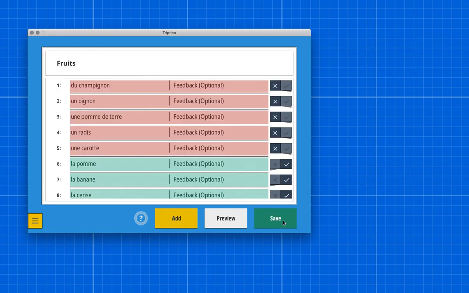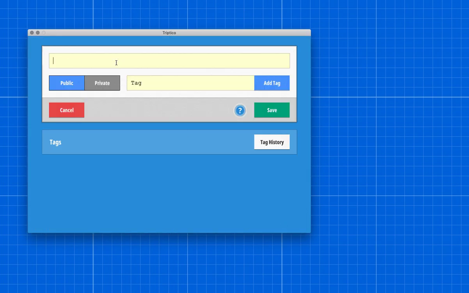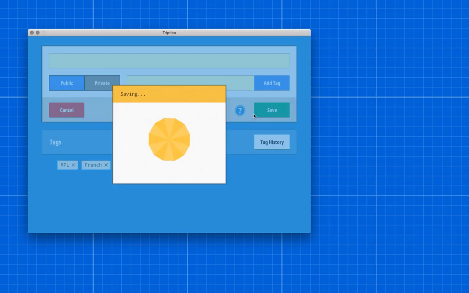Okay, so now we need to save that activity. So we will just call it fruits for now. We'll add some tags to help us and to help colleagues and students find it in the future. We could also add vegetables. We've already got fruit in the title, so we don't need to add that as a tag. So we'll just put that for now. If you wanted to put a tag that was specific to your school or your department, then you could add this here as well, just to make it easy for colleagues to find. Okay, so we'll click save. And my activity has been saved.